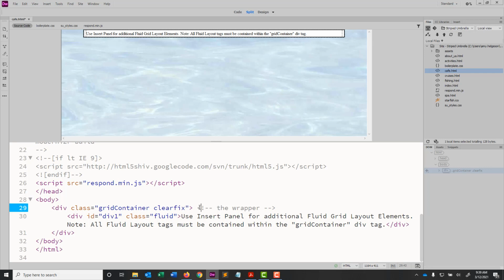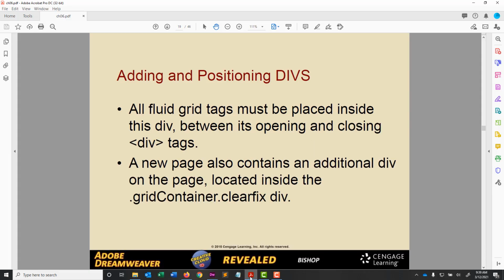Okay, and in your CIS 154 course, you had the same thing. You had a container, and it most likely was called div ID wrapper. All fluid grid tags must be placed inside this div between its opening and closing div tags.